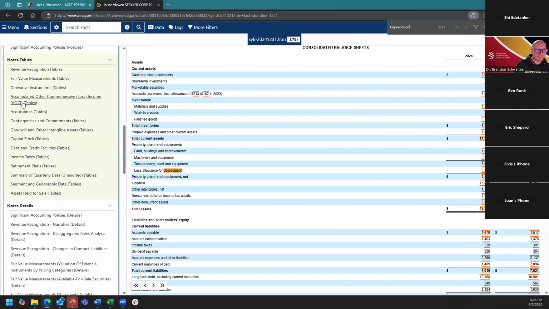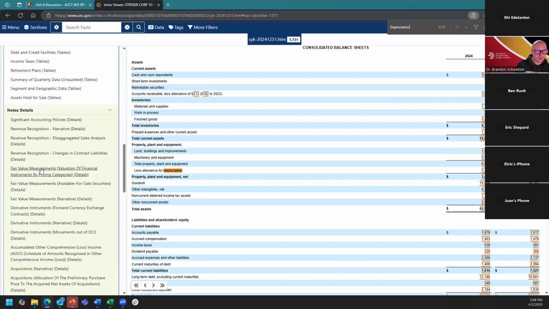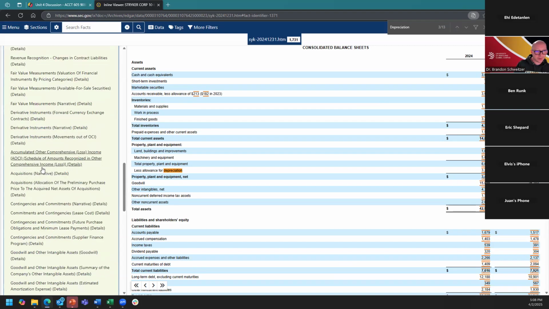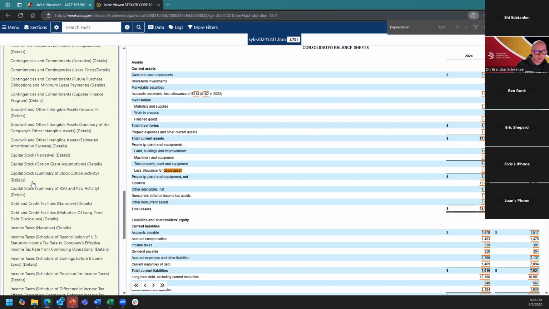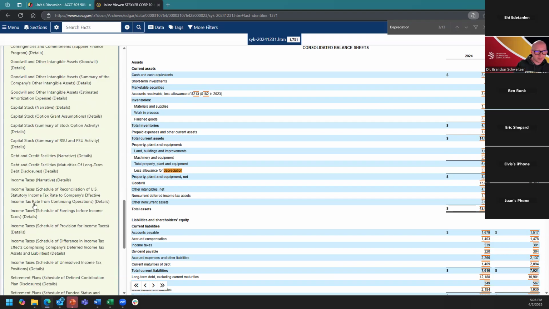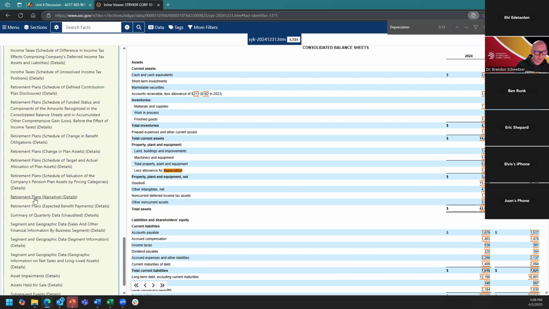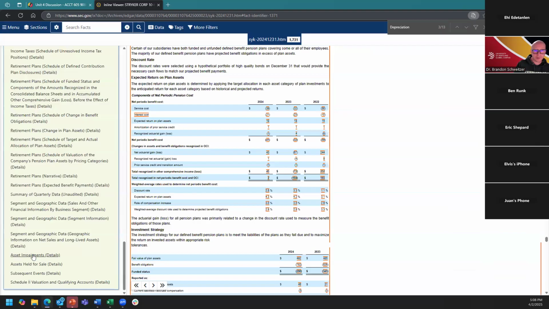There's got to be a table somewhere. Let me see here. Assets held for sale. That's different. Fair value recognition. Let's take a look. Acquisitions, contingencies, intangible assets, capital stock, income tax. Surprise. Oh, see what the impairment looks like.